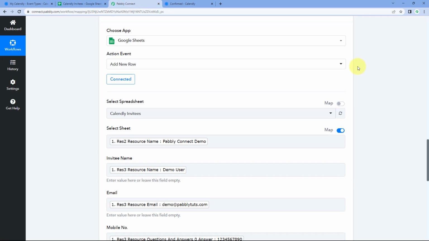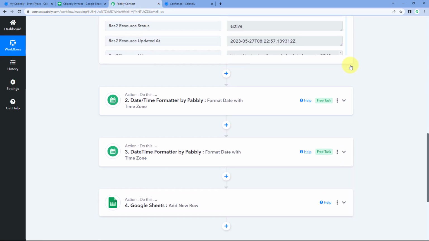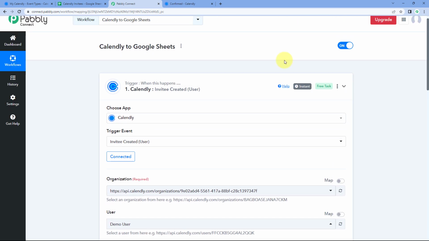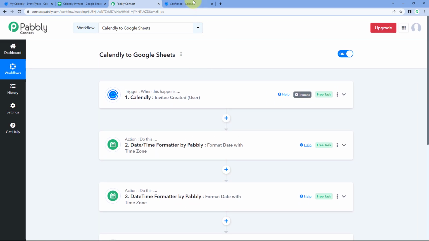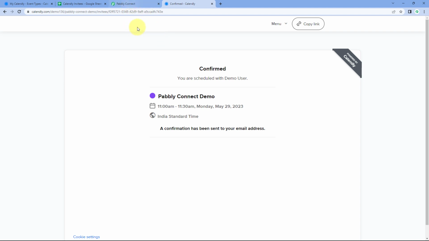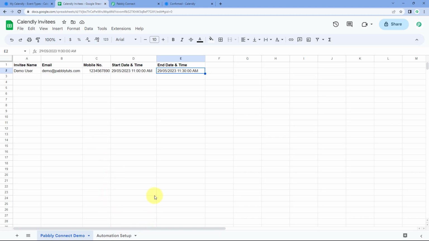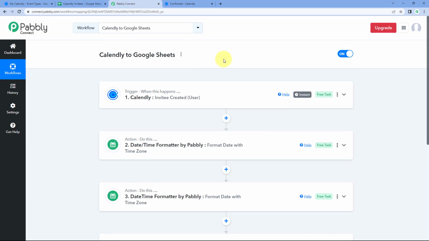In this way, you can see that we have successfully created this automation workflow using which whenever a new invitee is created in our Calendly account, for whatever event they are making the appointment booking, in the sheet with the same event name, the details of that invitee of that booking will be added as a new row. So here guys, we have successfully created this automation. Now let's test this automation once.